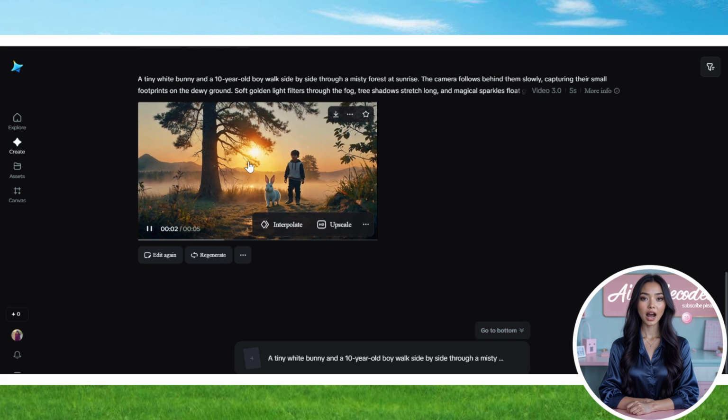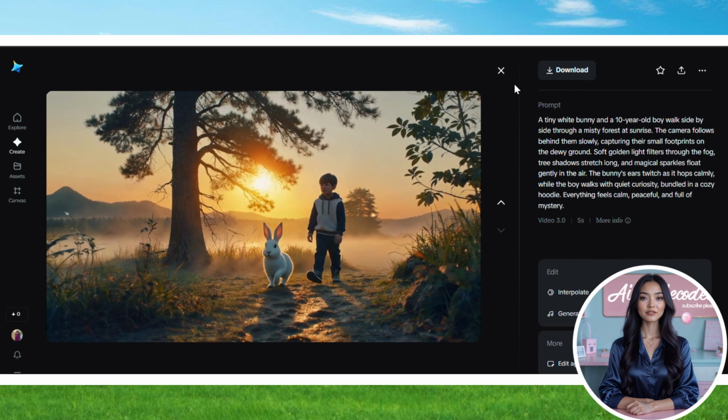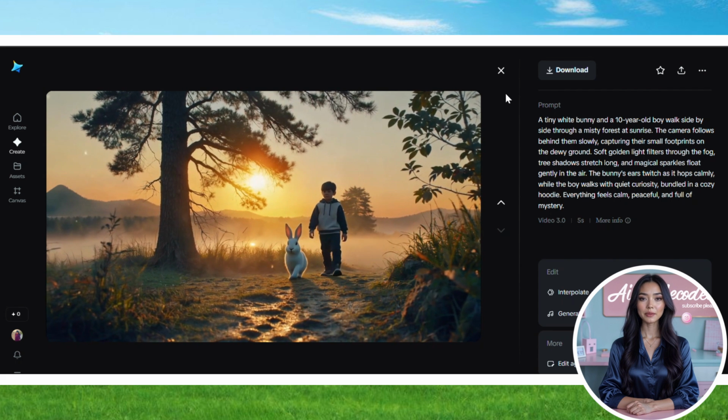It's one of the most powerful features, because now, even if you can't draw or design, you can still direct entire visual scenes using only your imagination.